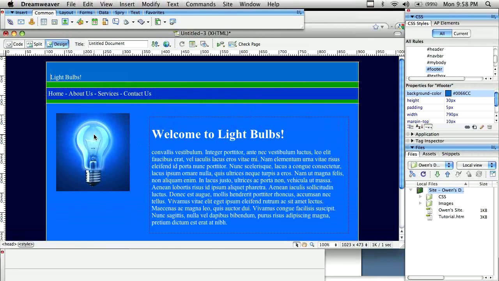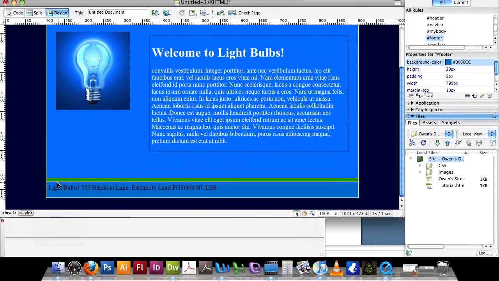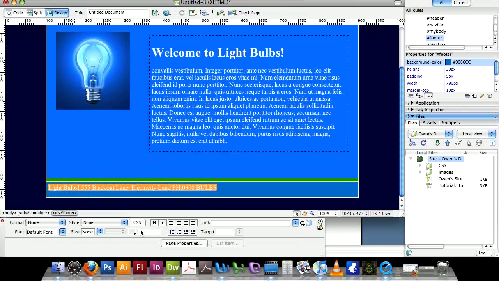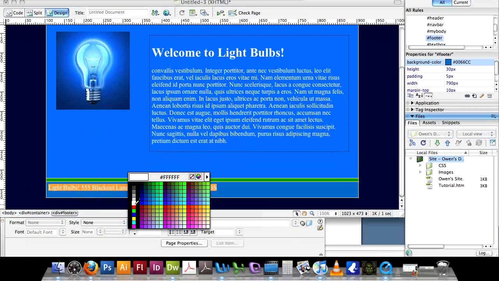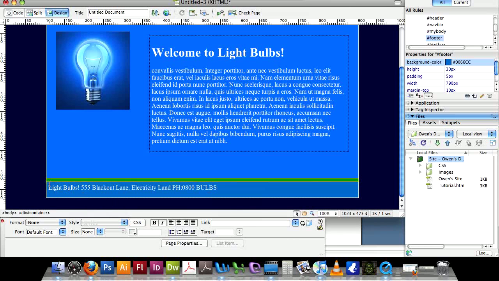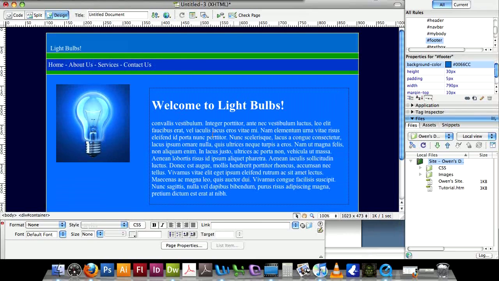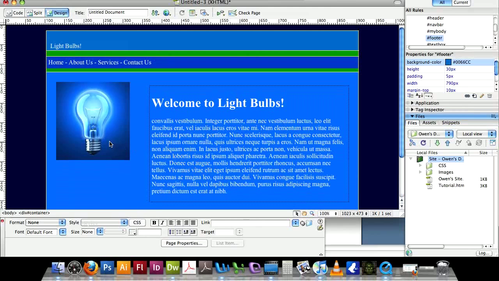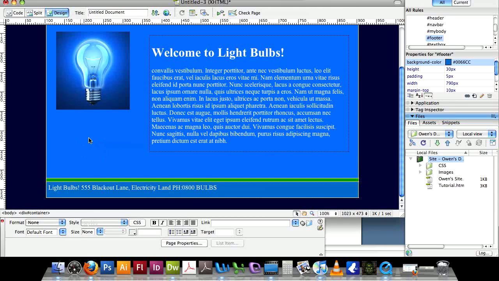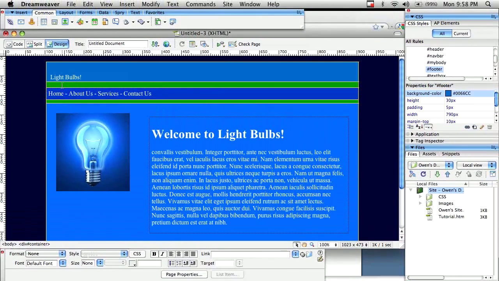So that concludes our tutorial. Here we have the footer with the info. Actually, I might change that to white for you. So we've got our footer with our address in the bottom. We've got welcome to light bulbs with our blurb. We've got our image. We've got our body. Green in the background is our container. We've got nav, and then we've got our header, and our background is blue.